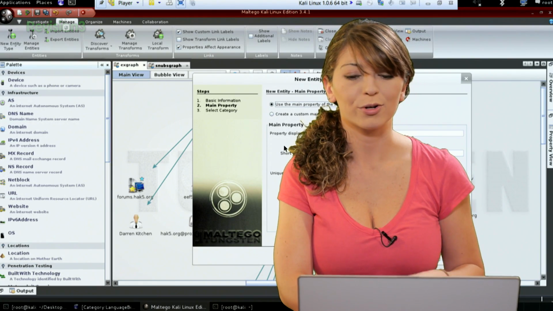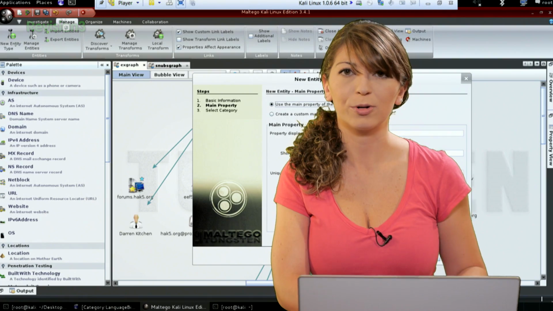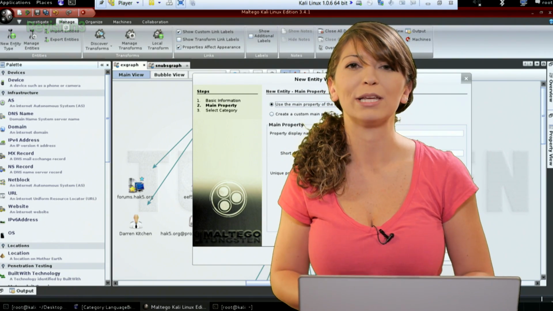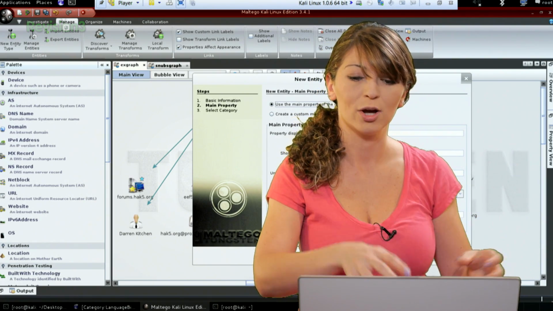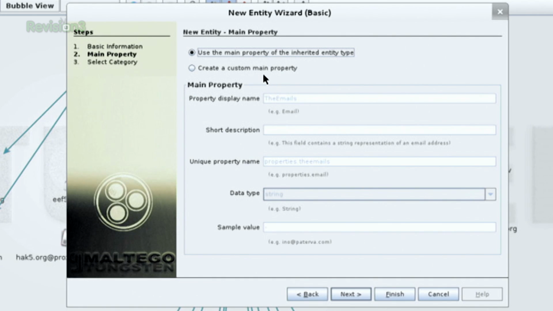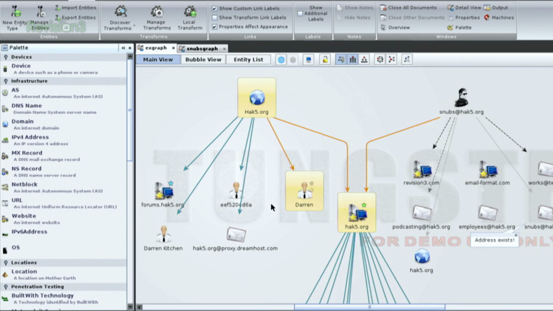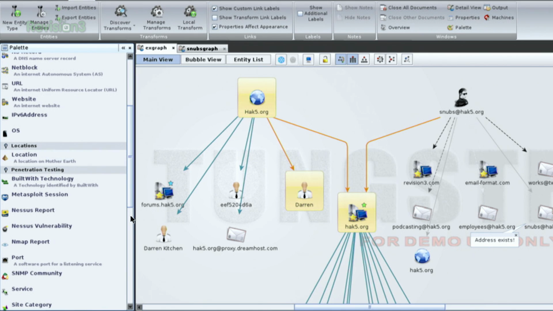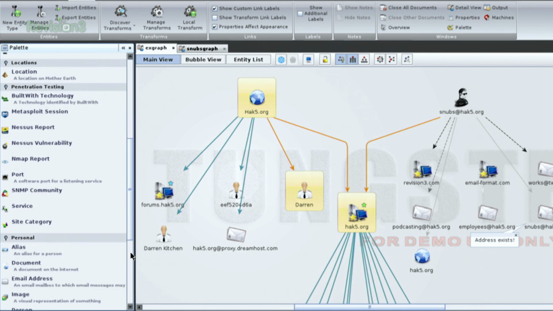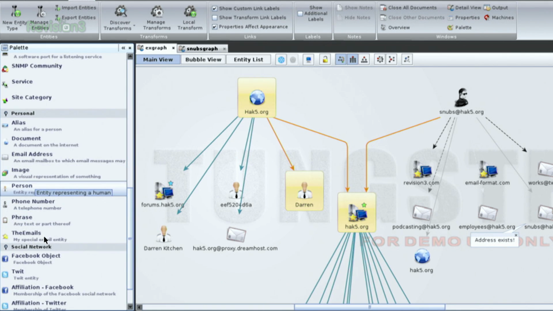Now this is kind of an interesting page. This is going to let you either use the main properties of the inherited entity type, so that basically means all the information from the previous page, or you can create a custom main property. So I'm just gonna use all the main properties that I already created, hit next, and then I can add my category. So for this, I'm gonna call it personal, and then hit finish. Now once you do that, you'll find it over in your listing. So if I go under personal, move down a little bit, the emails, that's the one I was looking for.